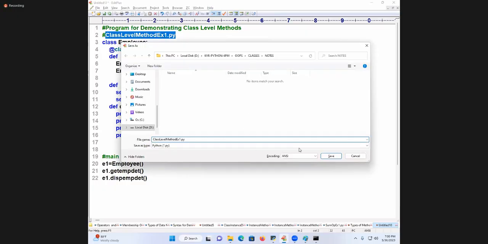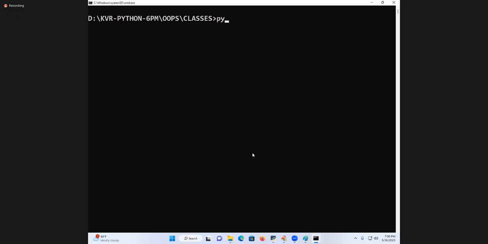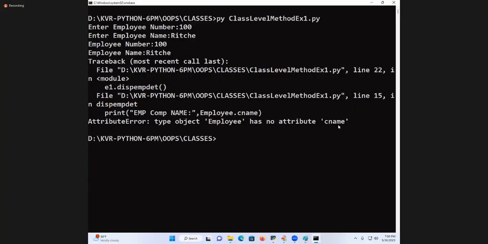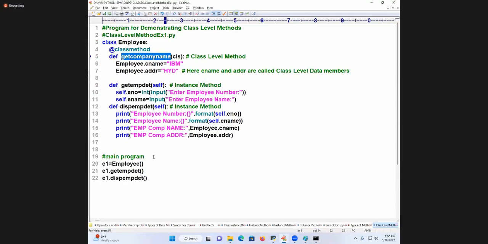Go to the place, save this code, and run class level method example1.py. Enter 100, Richie, and see the data. Type object Employee has no attribute called cname. That means cname is not there at all. So I need to call this method. How do you call it? Before creating the object, you call that method. What type of method is it? Class level. So you have to call it with respect to what?